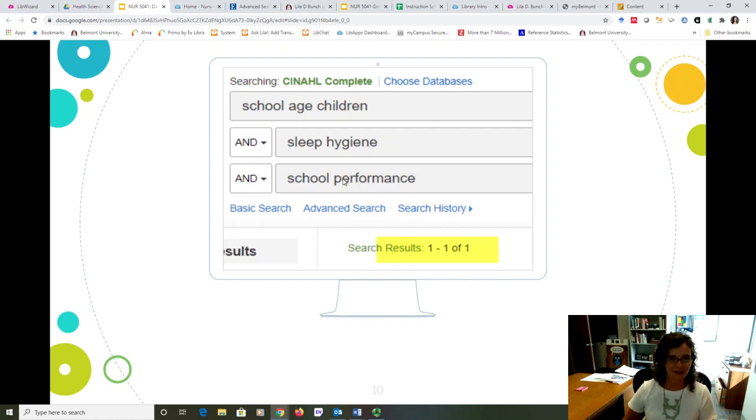I entered that into CINAHL and I got one article back. So there are definitely more articles than that, but this is very typical of how a search might start. So you just type in what you know and then you modify from there. So we definitely need to use some different terminology. And this is the hard part about searching, although the database will help you, but you have to be persistent and a little bit patient and try a lot of different things.